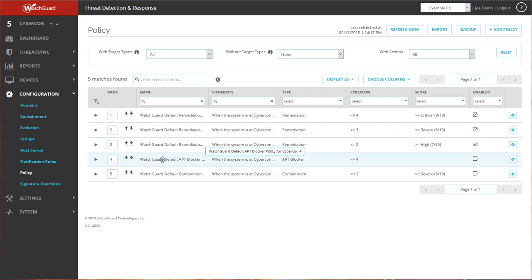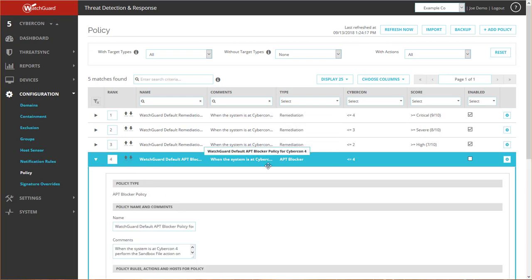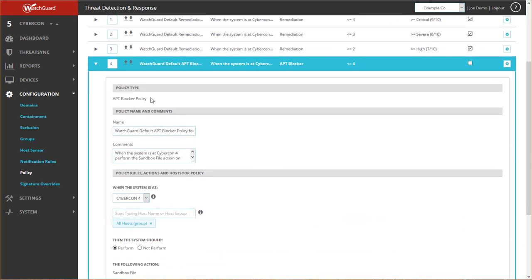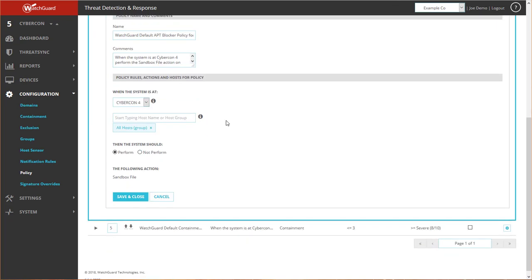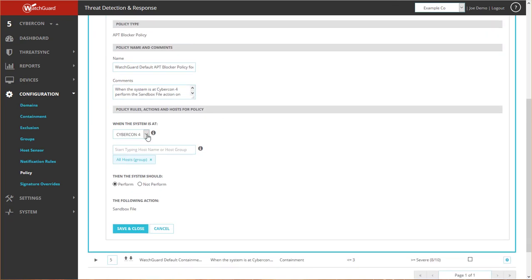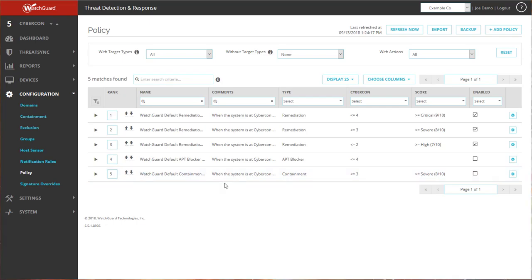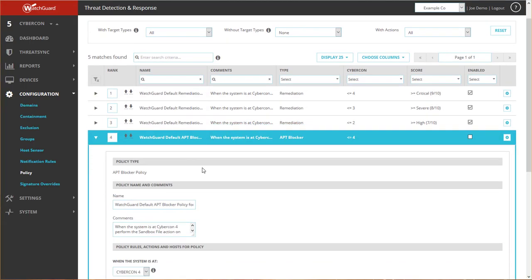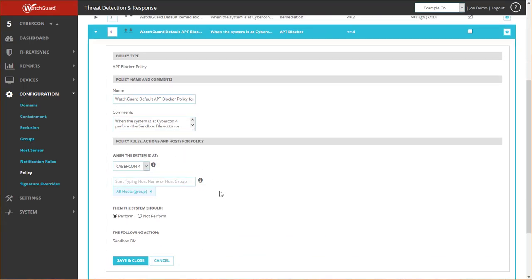These last 2 policies are a little bit different. Let's expand those out. This is a policy type of APT Blocker. So this means that when we see a suspect file at a certain Cybercon level, we're going to start uploading those files to a sandbox to see if they're suspicious. And one interesting point when we look at these is that there's no Threat Sync score assigned to an APT Blocker policy because we dynamically determine that based on the file's parameters.